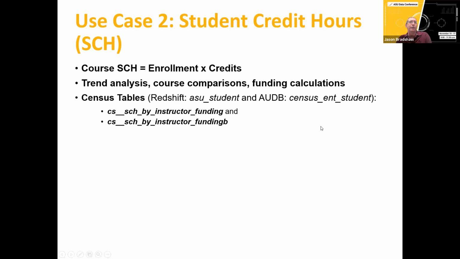Okay, so there are two primary census tables that hold what's called the instructor funding data. They're both in both Redshift and user databases. On Redshift, it's on the ASU student schema. And on the user database, this is the Census Enterprise Student Schema. These tables are managed by Institutional Analysis. They're the primary subject matter experts in this area.